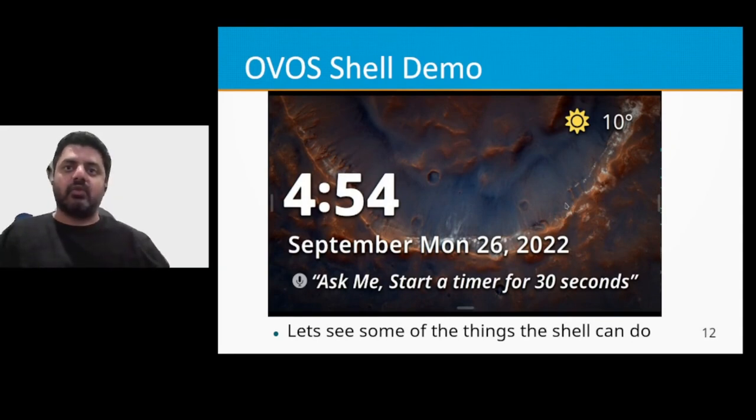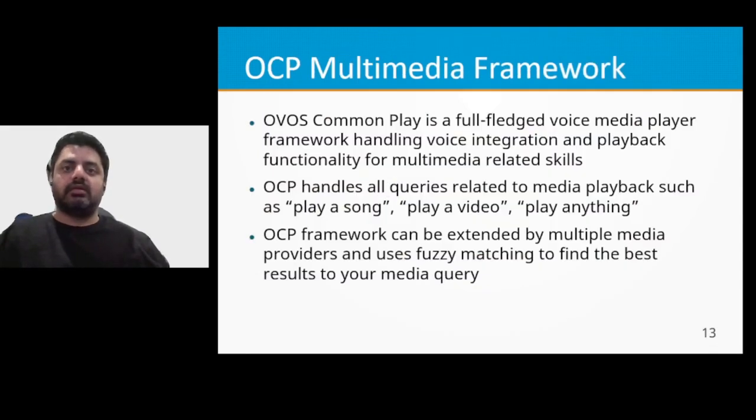Now we've seen what our OVOS Shell can do, let's look at our multimedia framework. OpenVoiceOS Common Play is a fully fledged voice media player framework handling voice integration and playback functionality for multimedia related skills. It is responsible for handling all media related queries such as play a song, play a video, stop the music, play the next track, and more.